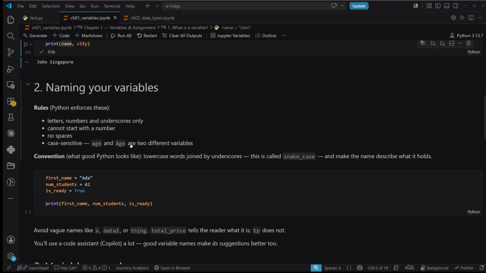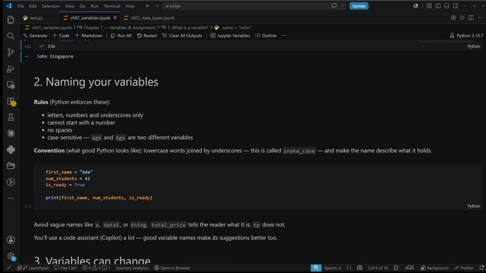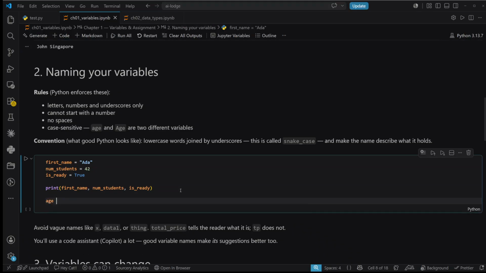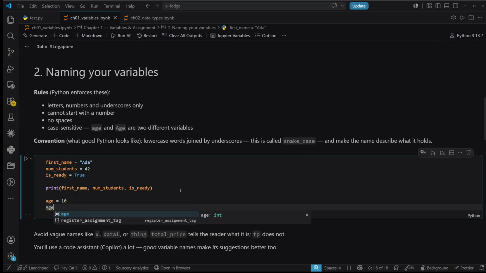Now, what can you call your variables? There are a few rules Python actually enforces: letters, numbers, and underscores only. You can't start with a number, no spaces, and it's case sensitive. So a little a for age and a big A for Age are two different boxes. Like age equals 10 and Age equals 8 are two different variables, okay?